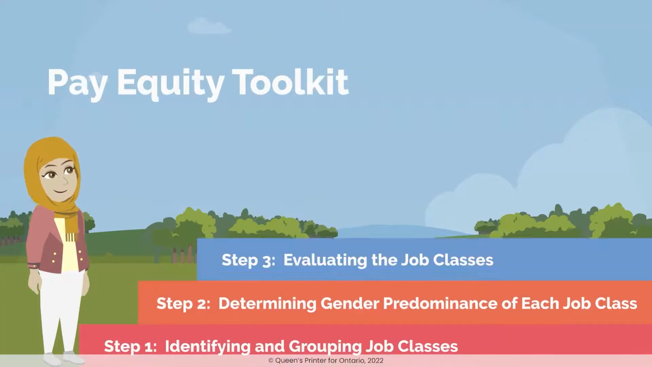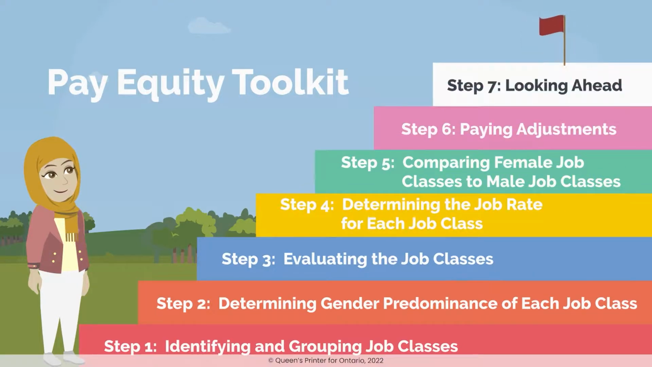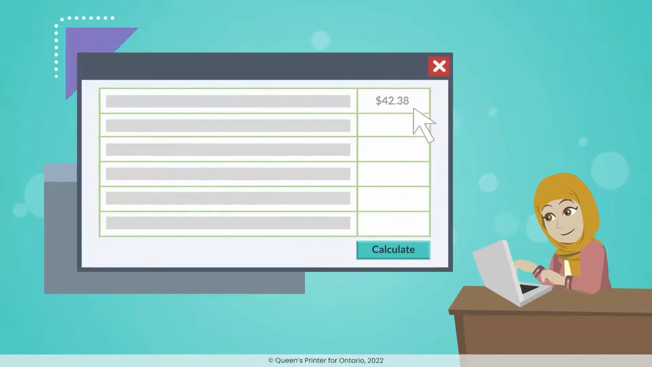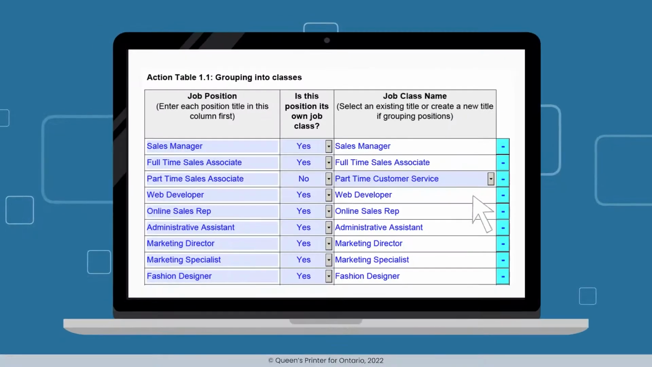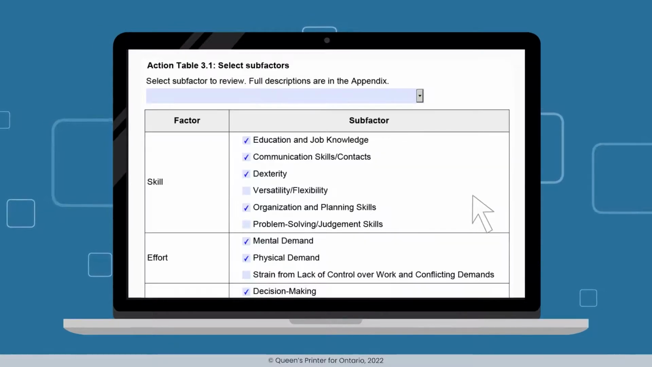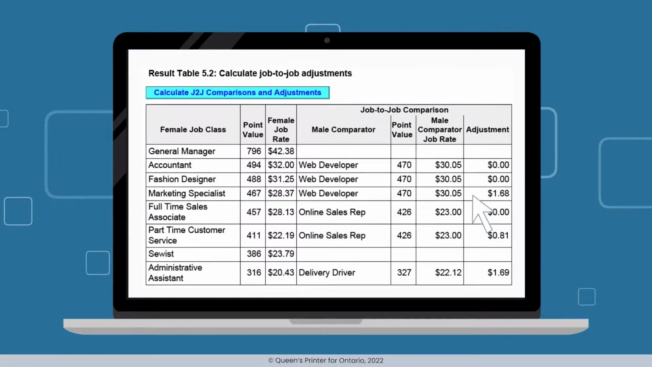The Pay Equity Toolkit guides you through 7 steps to complete a pay equity analysis. Simply enter the necessary information, and it will complete the calculations for you. The toolkit also allows you to move back and forth between steps and revise the information you've entered as needed.